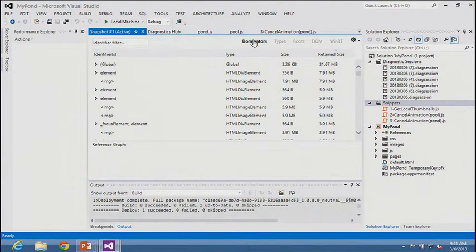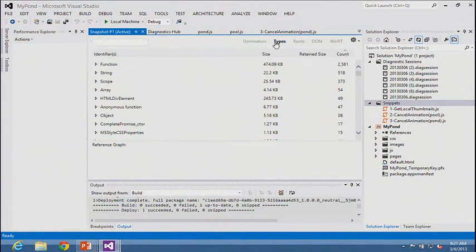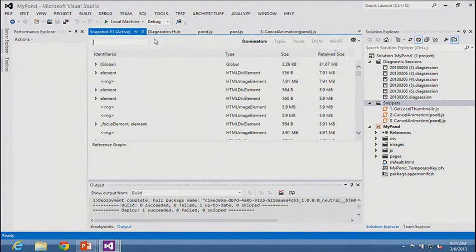And if I'm just trying to solve the type of problem where, why am I using too much memory, that might actually be the best view for me. You can also switch to a view that will sort of group it by types. Sometimes that is useful, and then you get a filter control as well.